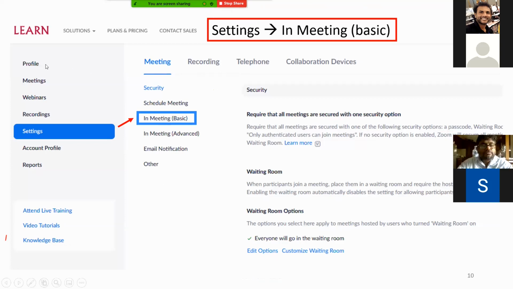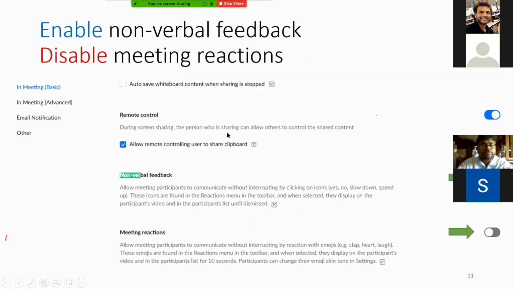On your left panel, you can go to settings, and then under meeting, there are several options, basic and advanced. If you click on meeting, those are the settings that you can change in meetings. There, if you look for non-verbal feedback, this is what you get. This non-verbal feedback is the one that you need to use. It is not enabled by default, you need to enable it.